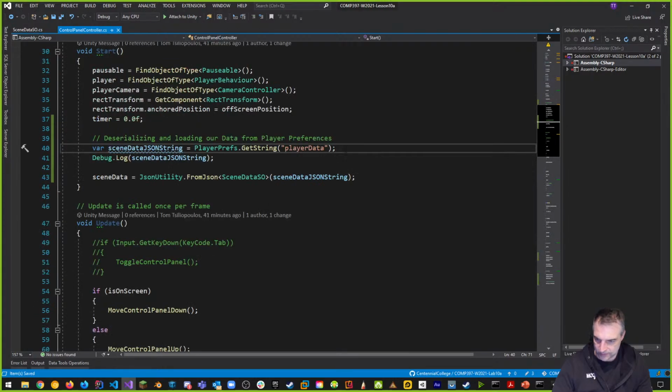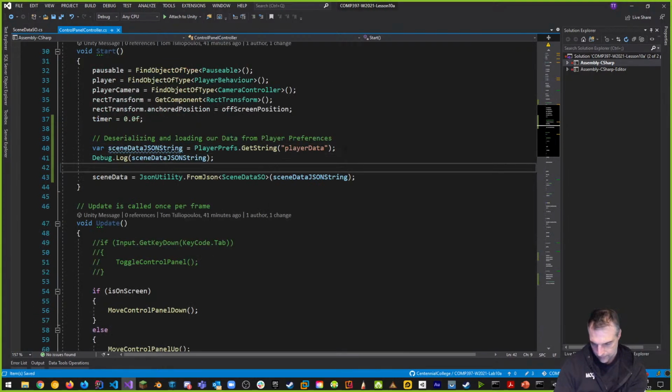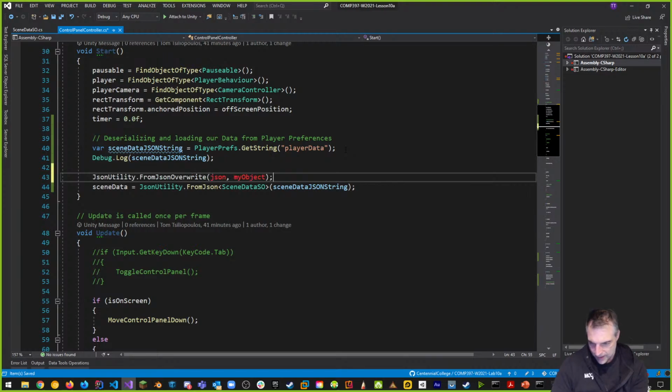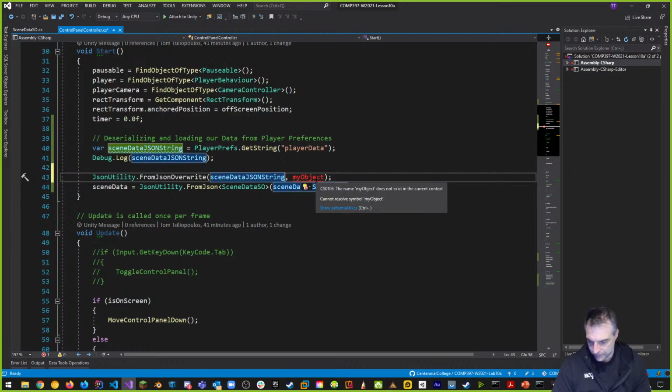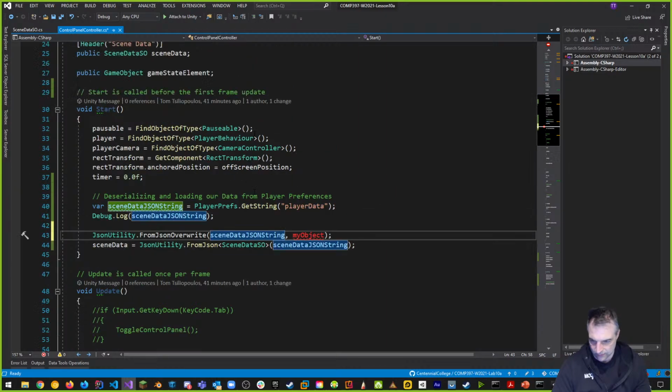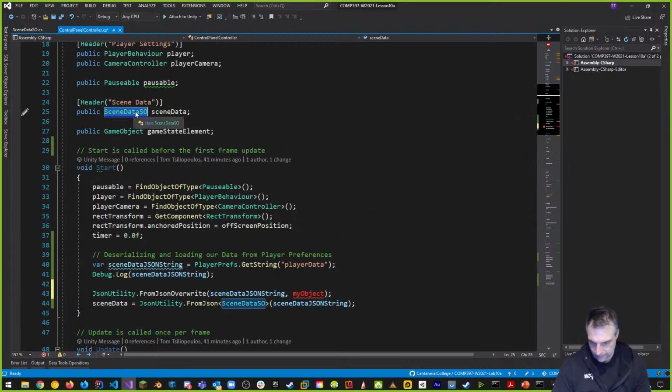So again, I'm going back to here, and I'm saying that my JSON and my object is something that I want to write. So let's get that data. Remember, it says the JSON has to be a string of type JSON. So that's this, the JSON string. And then my object is what I'm serializing to, which is my scene data. That's this thing, but it's an object, so it's scene data.